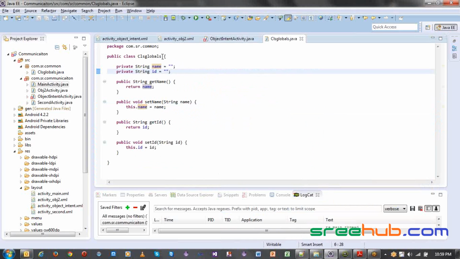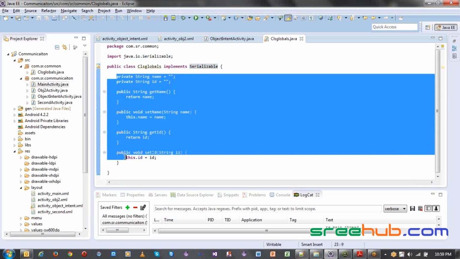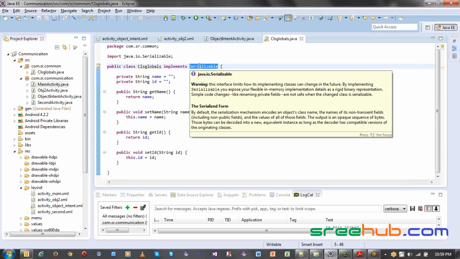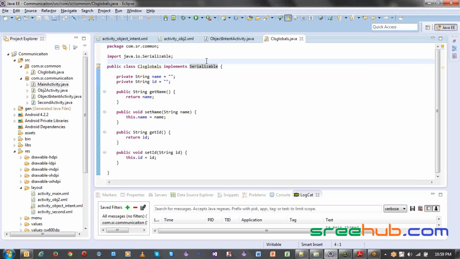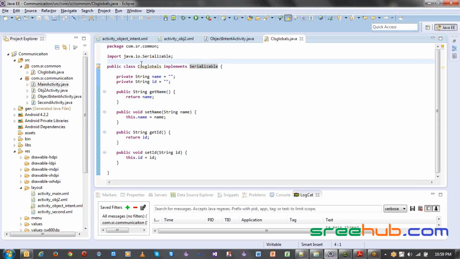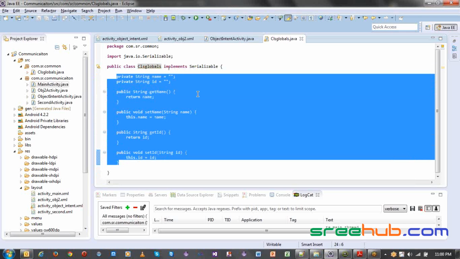Now what I'm going to do here is implement this with serializable. Once you implement this, this can be converted to buffer. Serialization, I hope you know about serialization in Java. What serialization does is, when you implement serializable, a class, when you create an object of this class, can be converted to an object stream as such. That is why we use serializable.